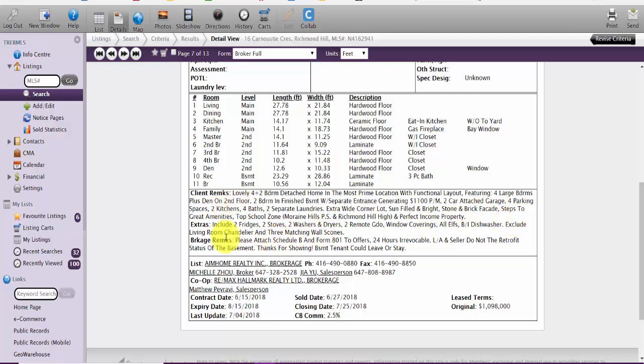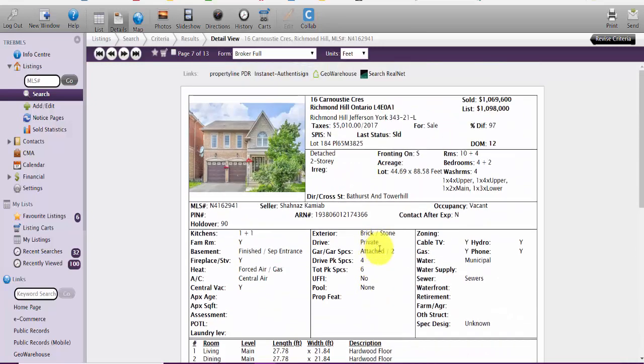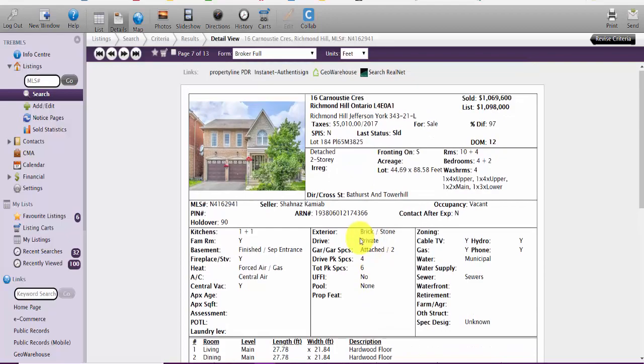Sun-filled, stone and brick facade. They're not saying much about the property, which leads me to believe there's a good chance it's probably not in the best shape. And it sounds like it could potentially be a rental property.